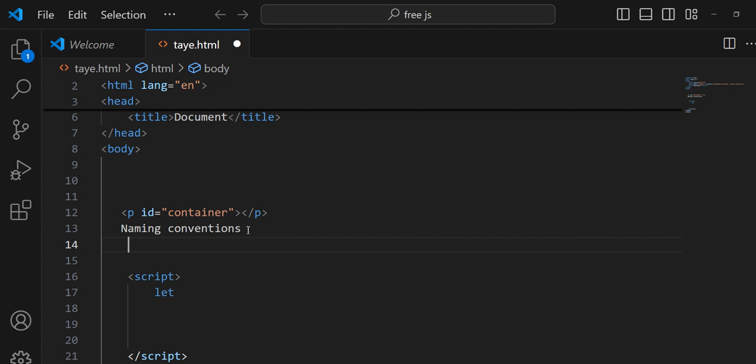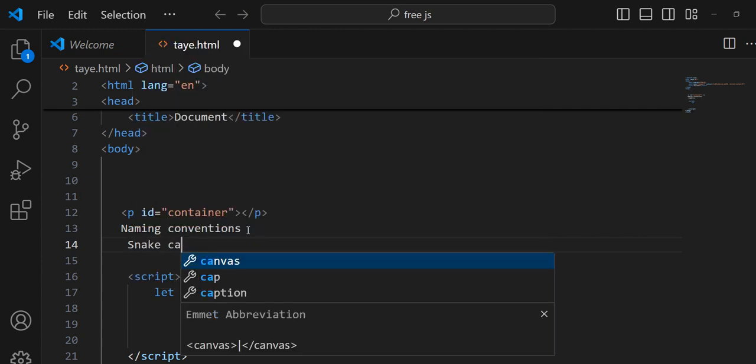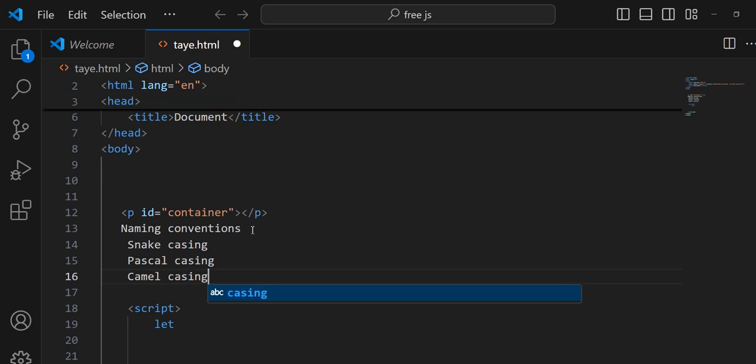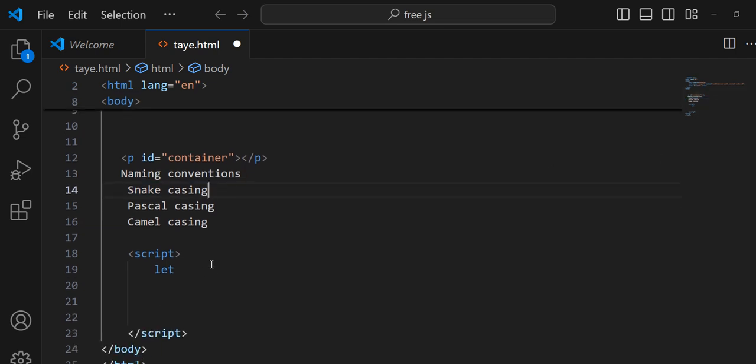We consider the snake casing, the Pascal casing, and the camel casing. So let's pick them one after the other. Snake casing. In snake casing, whenever you are joining more than one word together to form a variable name, you separate the words with underscore.